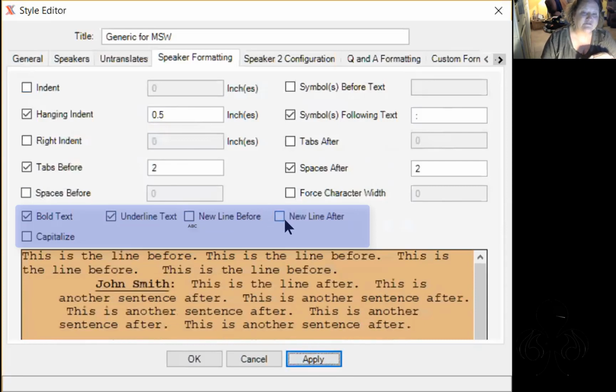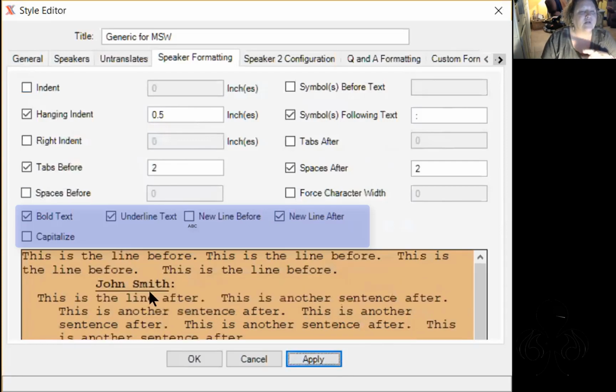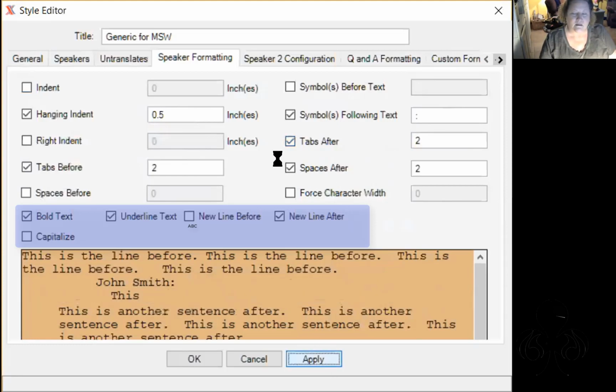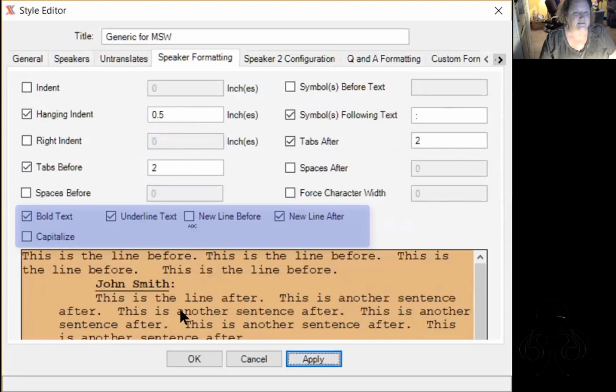Also, the new line after, I'll show you, is talking about the new line after the speaker. And so some people, Louisiana specifically, actually works like this. So there is no text after the speaker. It starts on the next line. And Louisiana actually makes it look, let's see, we would do tabs after. And if I did 2 and apply and turn the spaces off, then it would look like this.